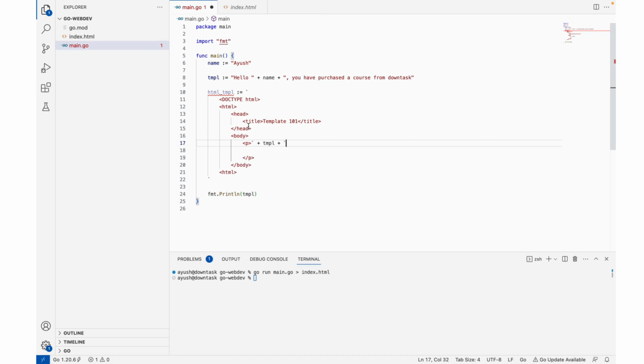So now it goes like this. We have a p tag, and then we have the tmpl, whatever value is stored in this variable tmpl, everything will be kept here. And then we have the closing p tag, closing body tag, and closing HTML tag. So this is a proper HTML output. Let's just save everything, and down here, instead of printing out tmpl variable, I'm going to print out HTML_tmpl. Now let's save everything.